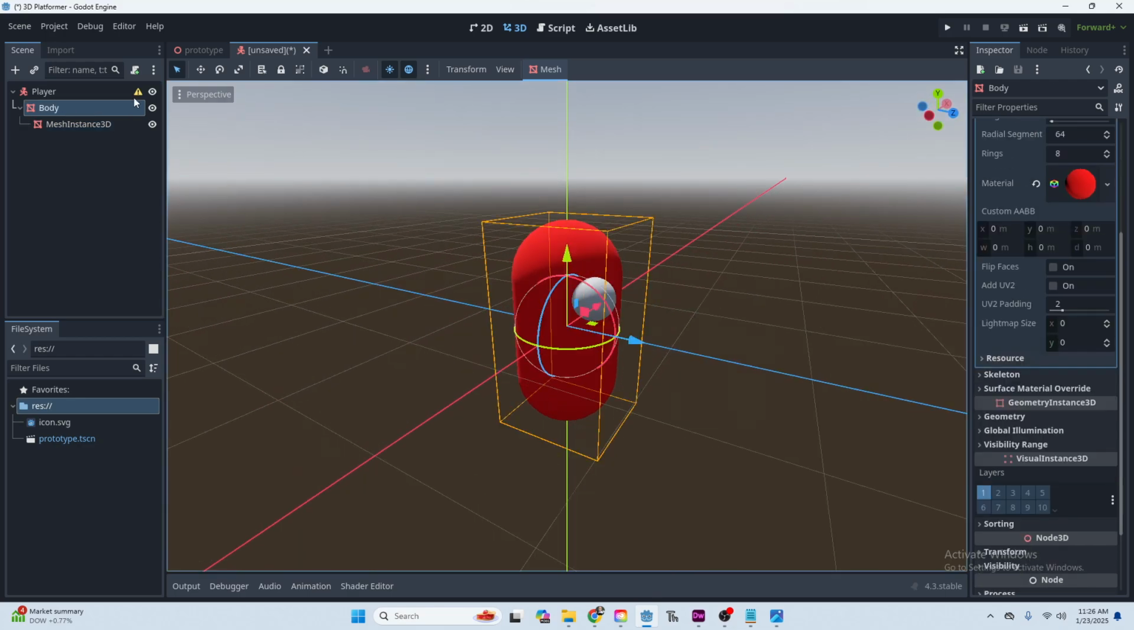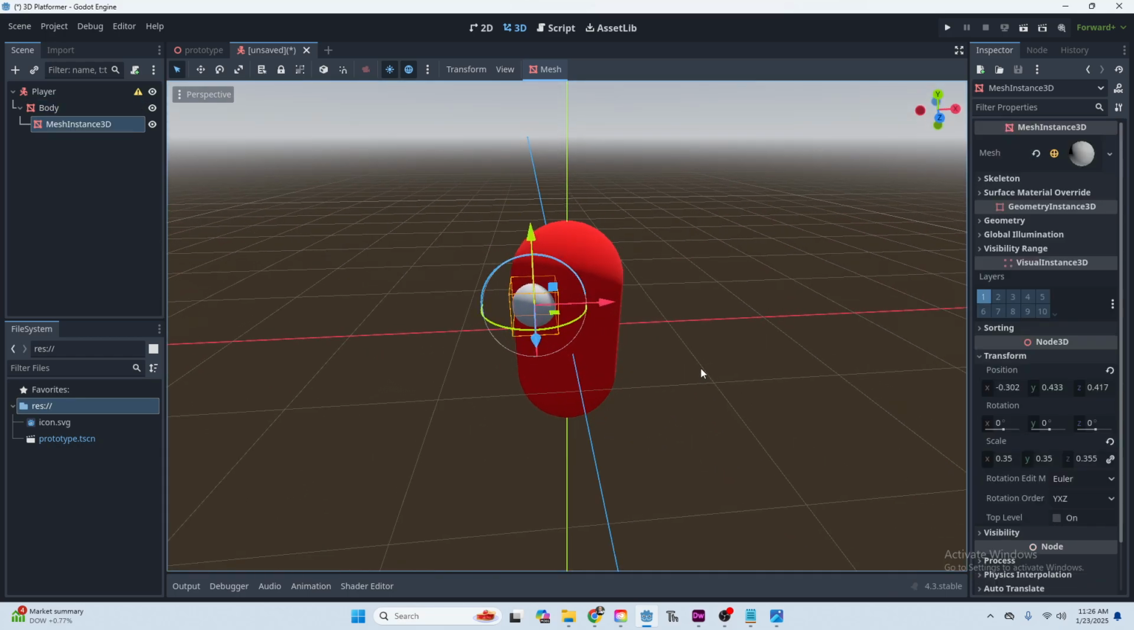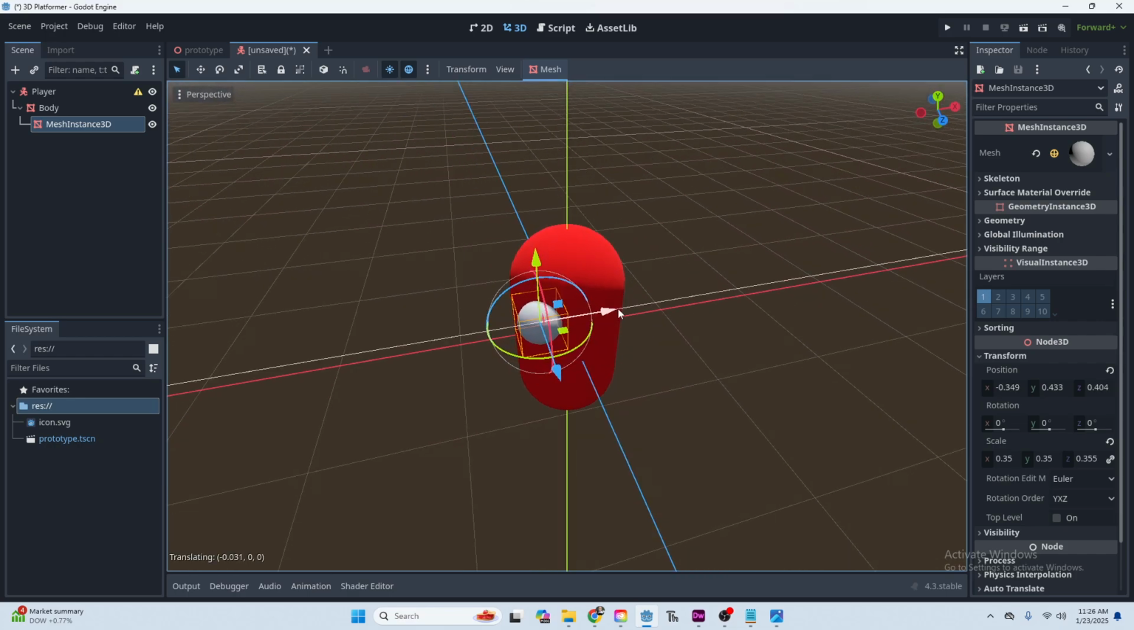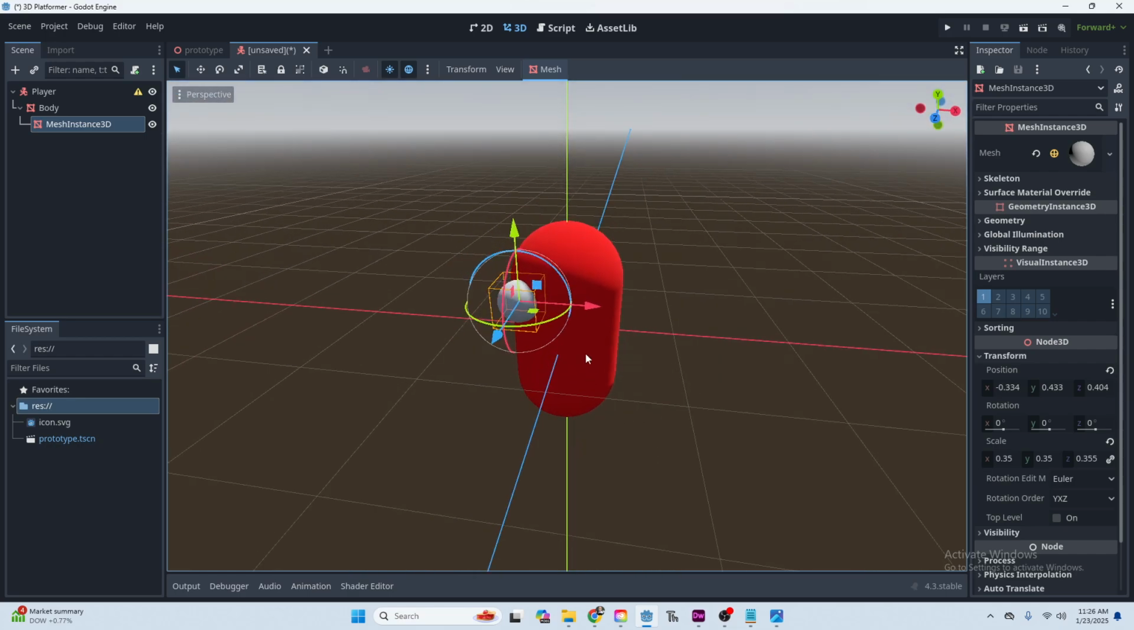Oh, our mesh here needs a collider. Let's go ahead and... Oh, no, we'll do the collider in a second. Sorry. Let's just get through this. Let's do this first, because we're going to add a different kind of collider, and I'll show you why in a second. Okay. We'll do an eyeball there.